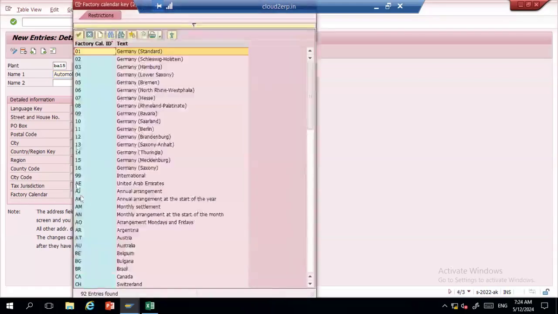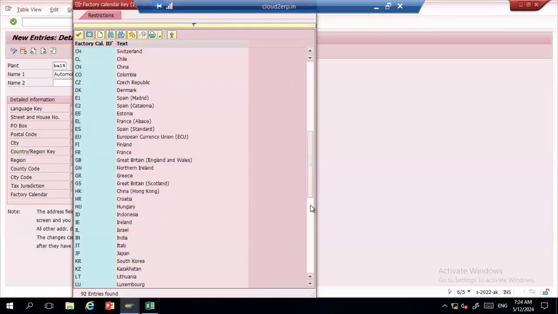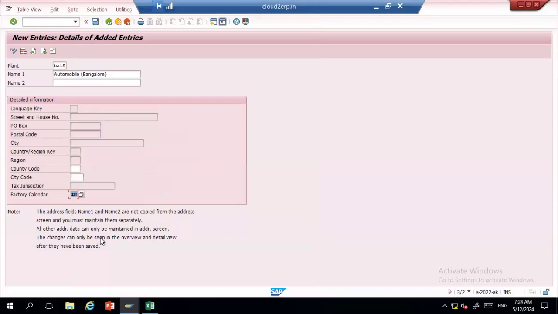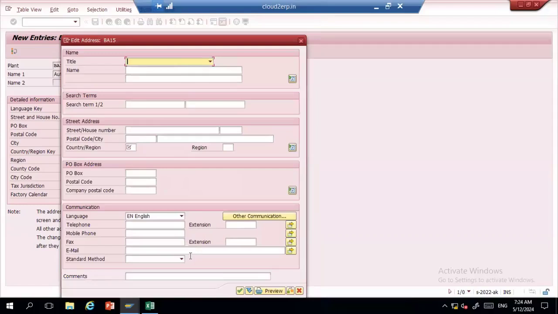So expand this, and you will have the country here. So if you select the country, then it will take the national holidays of that country. As we have set the company code as India, I'll also set the factory calendar as India. If I select India, then it will take all Indian holidays. Okay. And now if you want to fill the complete address of the plant, then the same icon is available here. If you click on this, then you will be able to enter the complete address here.